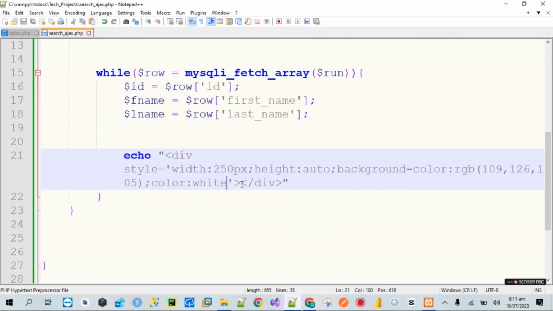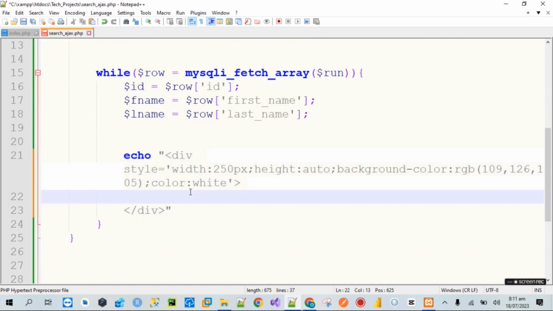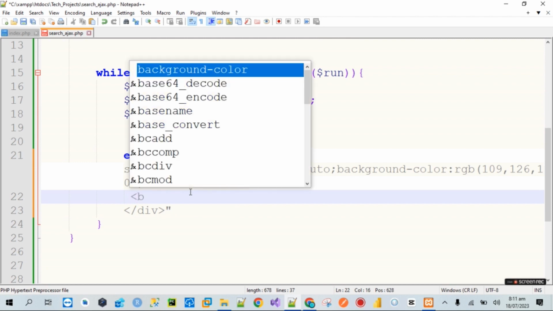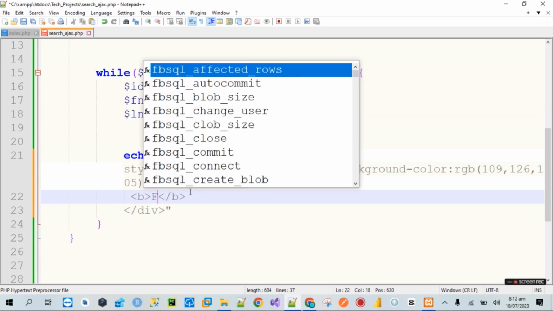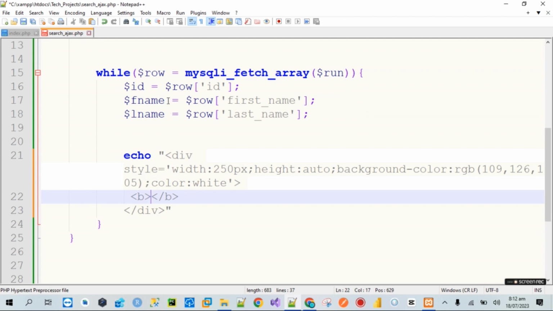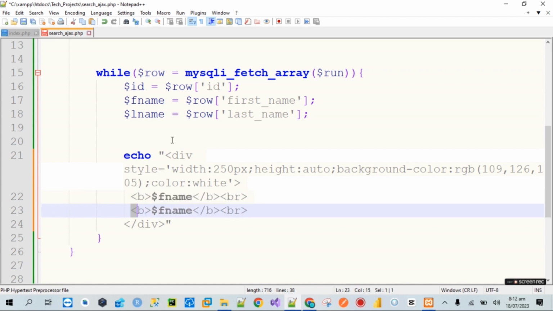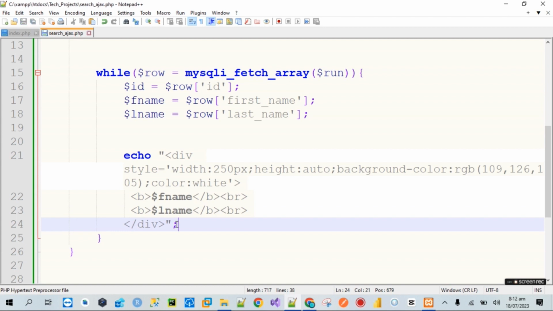Now what I will do, inside this div, is make a statement. What we are going to display is the full name. I will wrap it in a B tag, which is bold, and say first name. Just copy this one and put it here, and break it. Then repeat this one again, and put last name. So it should display this to us. Then I will close my echo tag like that.